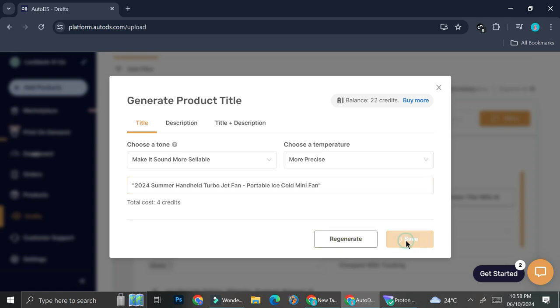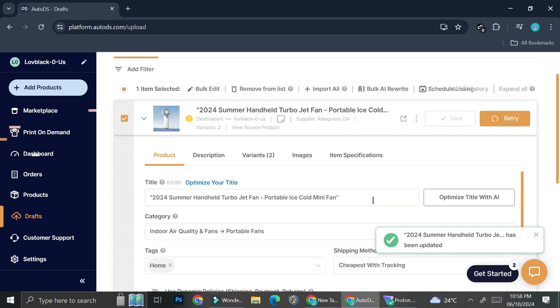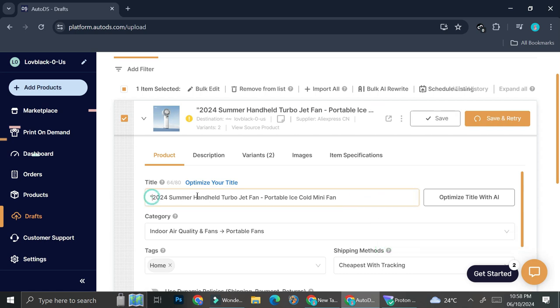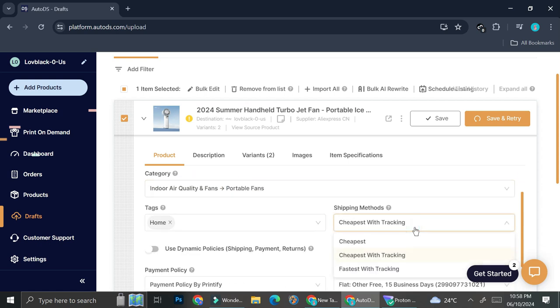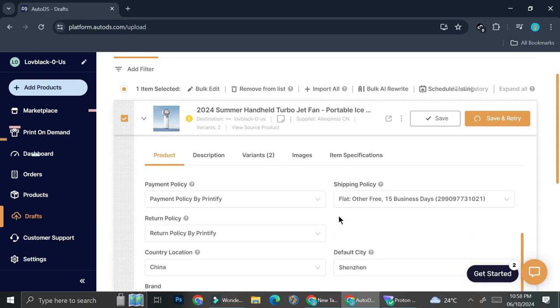So I'm going to go ahead and click on save, but you can regenerate it if you're still not satisfied with it. I'm just going to go ahead and use this one. And you can change the category if you want. I'm going to leave it as it is. And then you can choose the shipping method. You can choose from cheapest with tracking, or fastest with tracking. I'm just going to stick with cheapest with tracking.